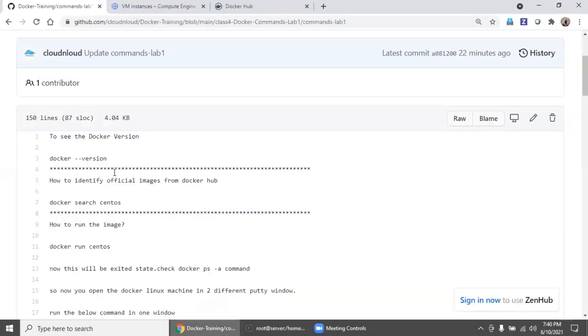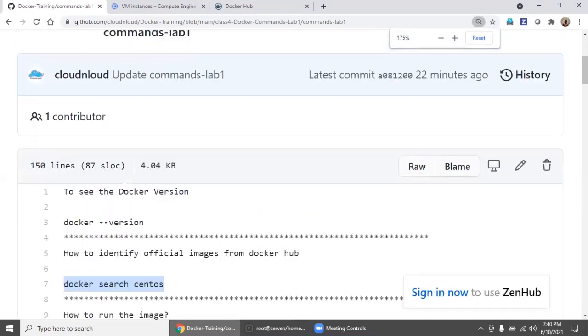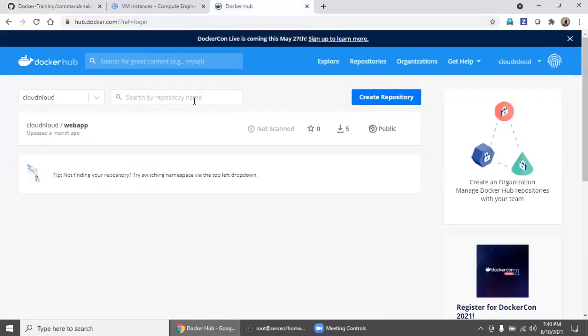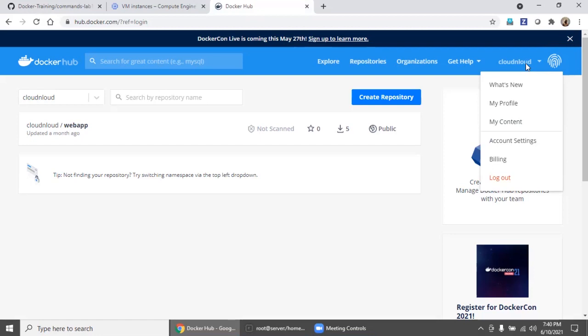I'm clearing it out. Press Ctrl L to clear the screen. So docker search centos. How to identify official images from the Docker Hub? Go to hub.docker.com. Okay, this is our Docker Hub repository. You can search Cloud and Loud. So this is our Docker Hub ID.